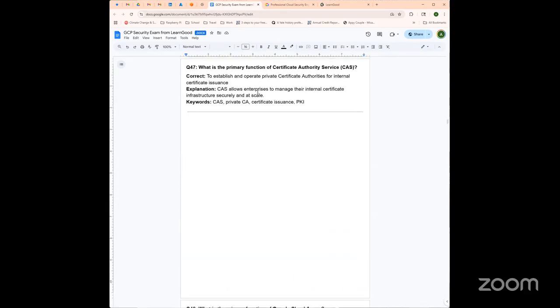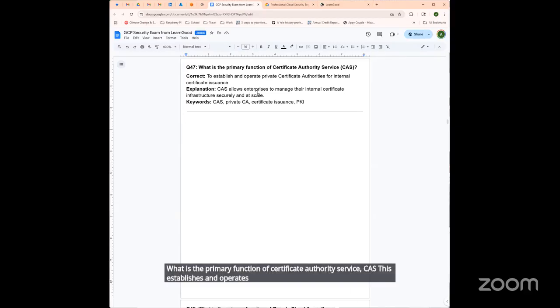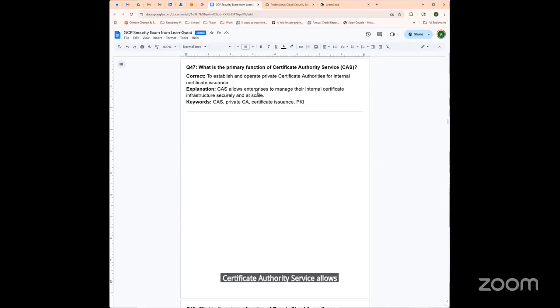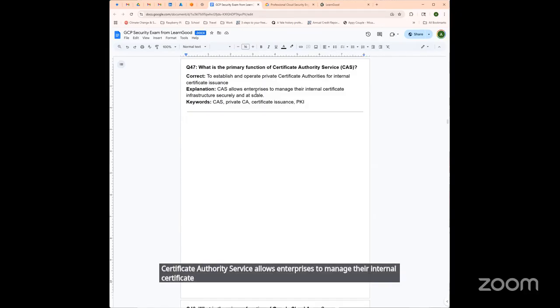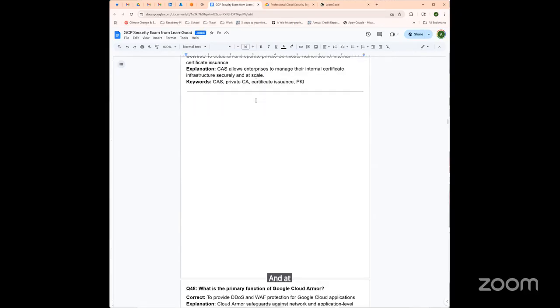What is the primary function of Certificate Authority Service, CAS? This establishes and operates a private certificate authority for internal certificate issuance. Certificate Authority Service allows enterprises to manage their internal certificate infrastructure securely and at scale.